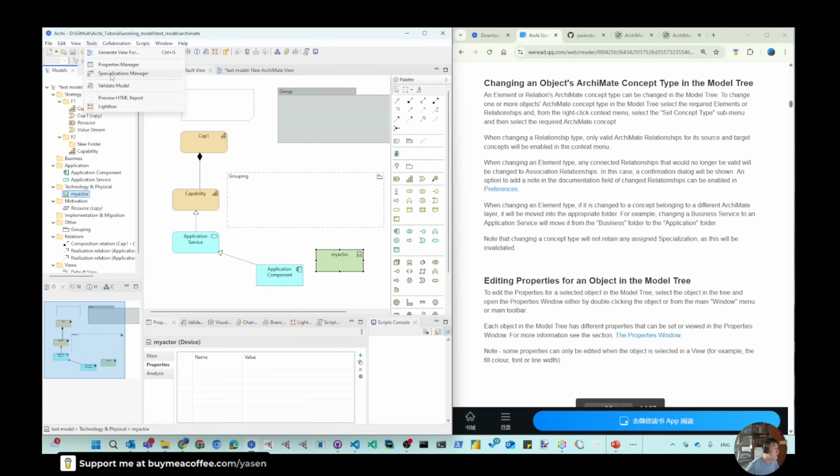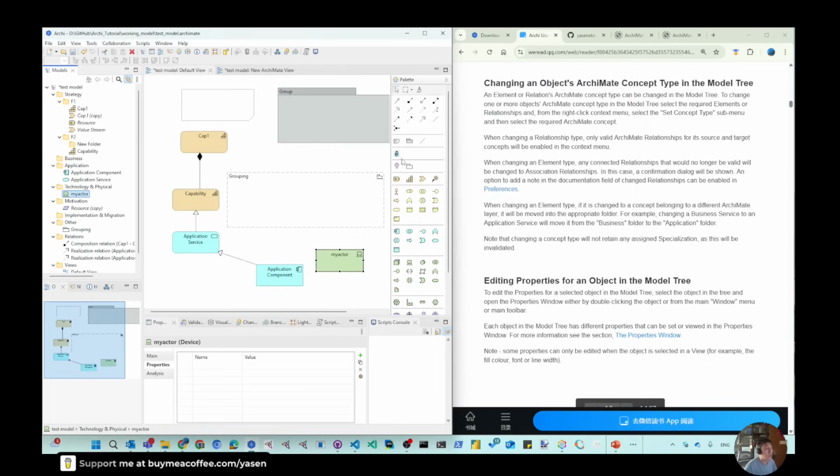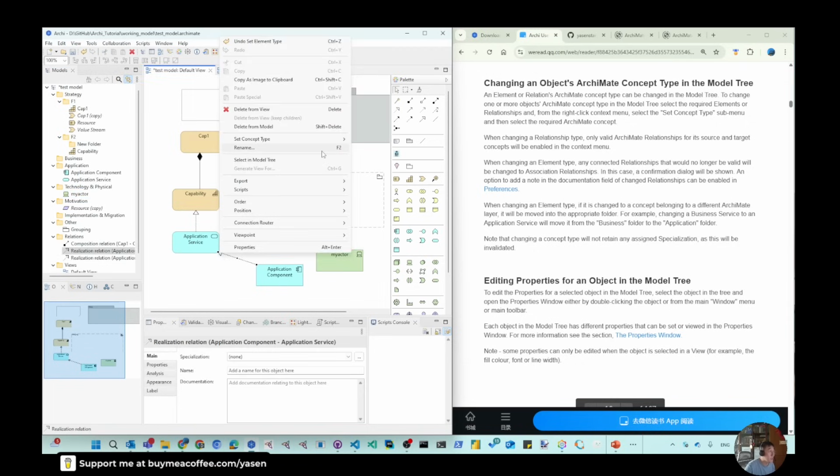That is because we don't have those specializations for our device. Look at this specialization manager. There's a restriction here, which means it is only for the business actor. So that is something you need to take care of. One more thing: when we say concept, don't limit yourself to elements. You can also change relationships, but changing a relationship only allows you to change to a valid relationship. So that is a safe thing.